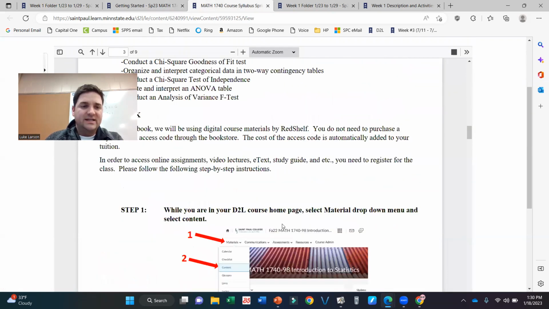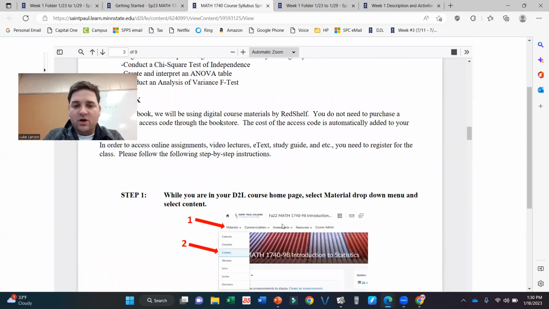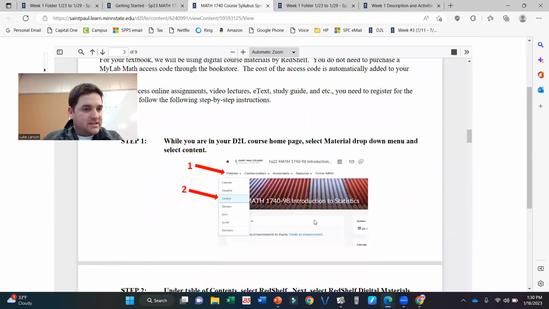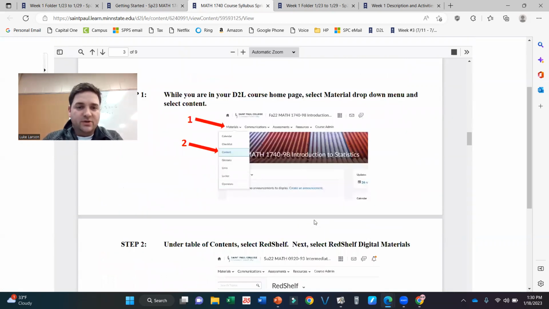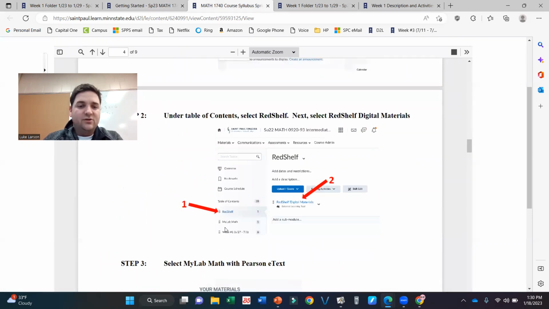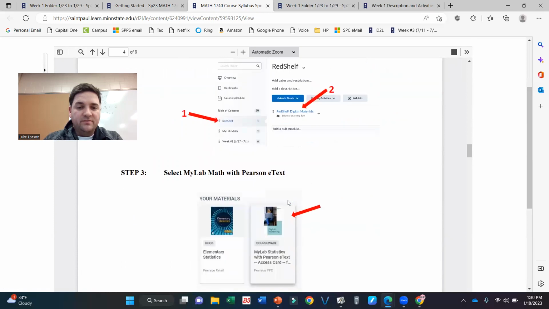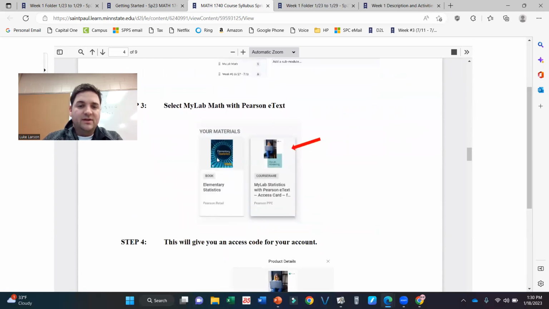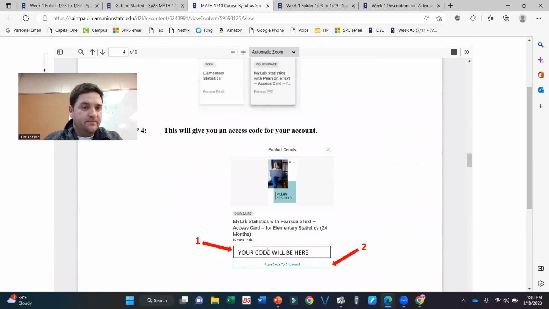I'm going to jump down to our e-textbook. If you've had a math class here at St. Paul College, you understand how the e-textbooks work, but I have step-by-step instructions in the syllabus on how to do it. So you go to Materials, you go to Content, and then you click on what's called RedShelf. If you click on RedShelf, it'll give you a choice. You want to hit the courseware, click on this, and it will give you an access code.